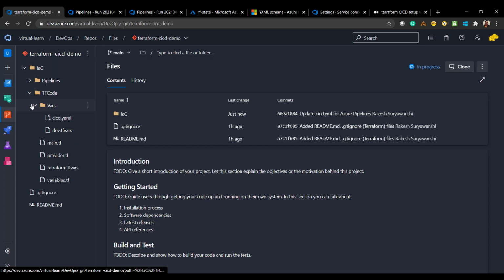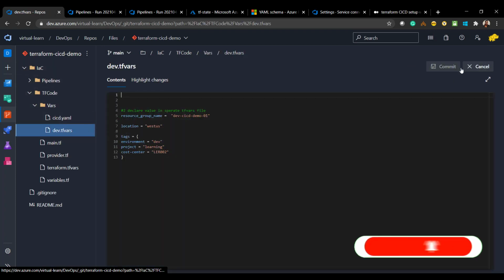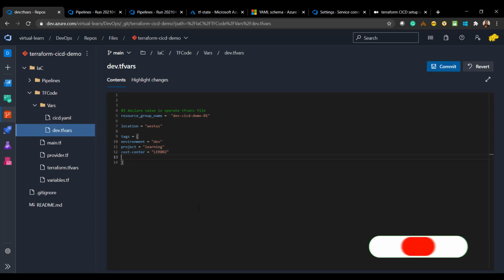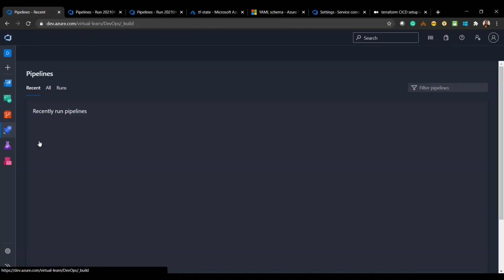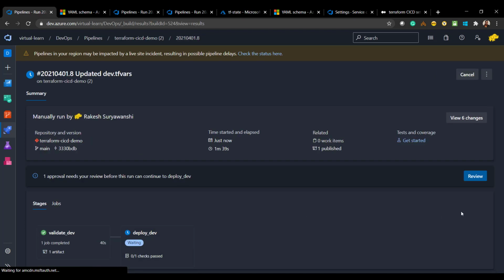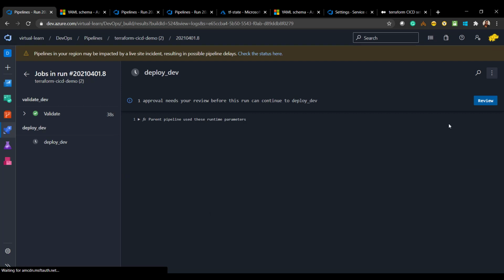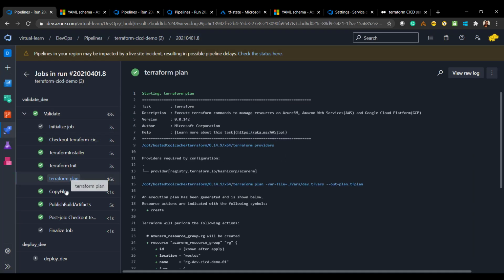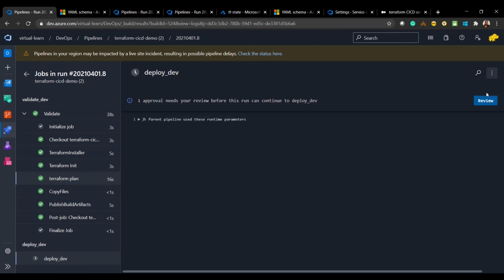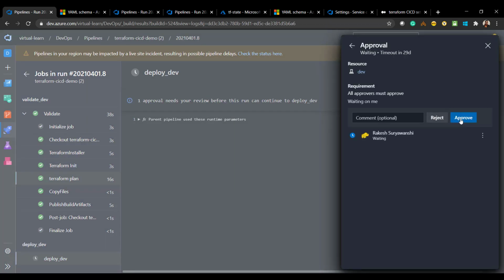So let's see. What we are going to do now is go to the files. In the Terraform code, in the variable section, I'm going to add another tag. Once I commit, this should trigger the pipeline, and this is how the approval will work. If I check here, I'll see it's waiting for review. Anytime I can go ahead and review the plan, and once I'm happy, I can approve or reject the pipeline.